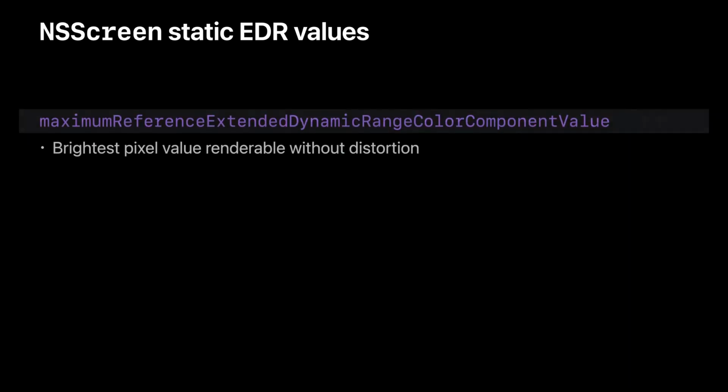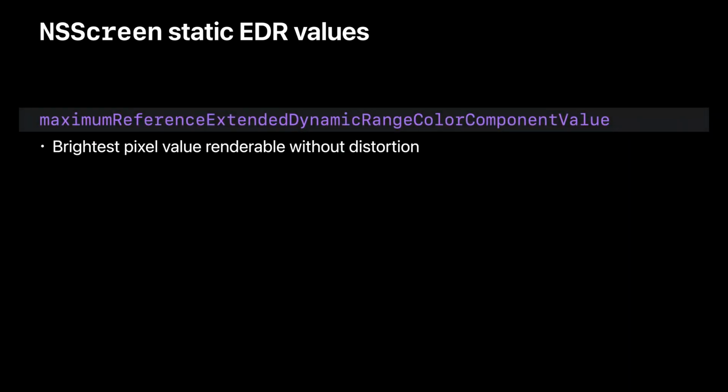The final static value, maximumReferenceExtendedDynamicRangeColorComponentValue, is mainly of interest to pro application developers concerned about achieving the highest fidelity to a reference standard. It provides the maximum EDR value that is guaranteed to be rendered without distortion, such as clipping or tone mapping, on a given display.